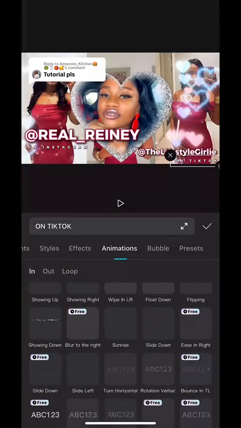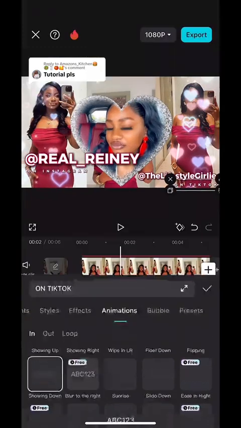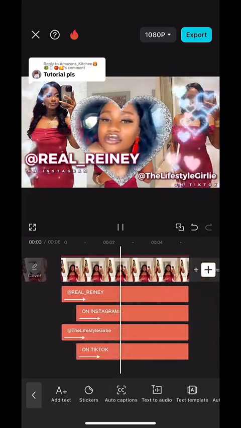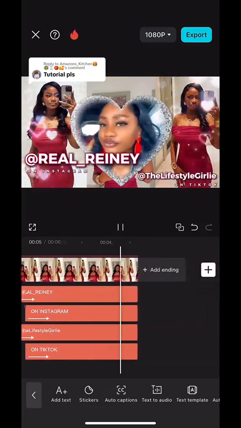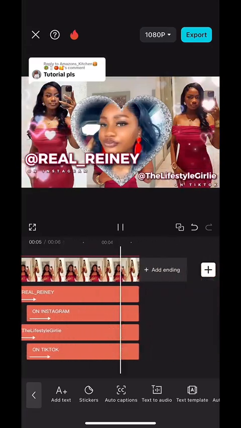Then I duplicated and did the same for the lifestyle girly on TikTok. Then I added animations, open for the main name. Then for the Instagram and TikTok, I just did slide down. Do you understand? Slide down and open. Those are the animations I used. Now this is what it looks like.